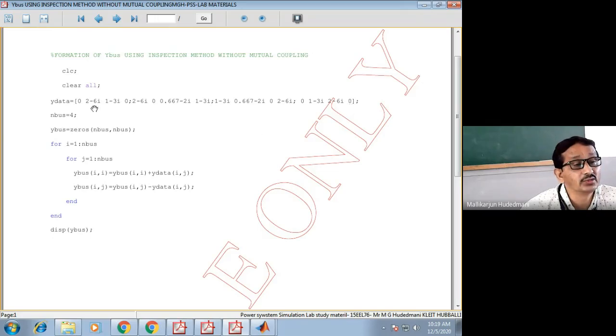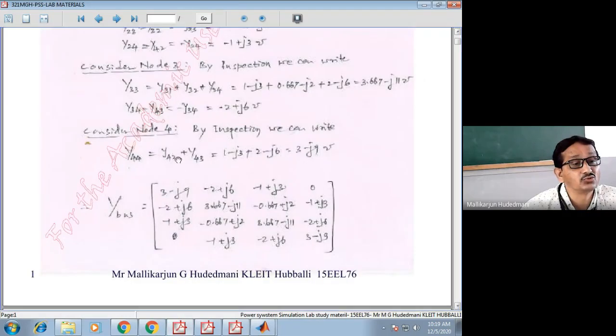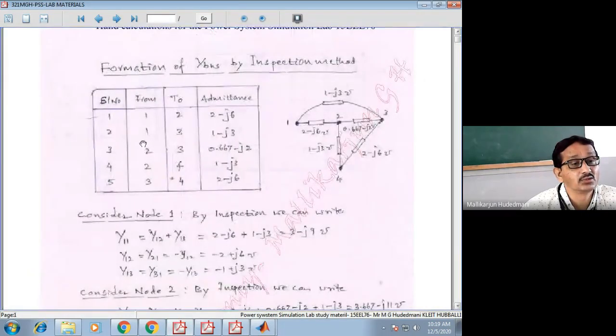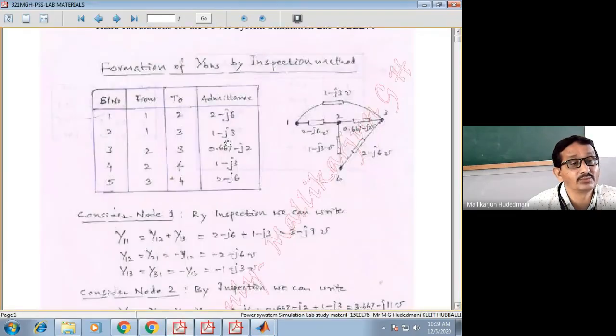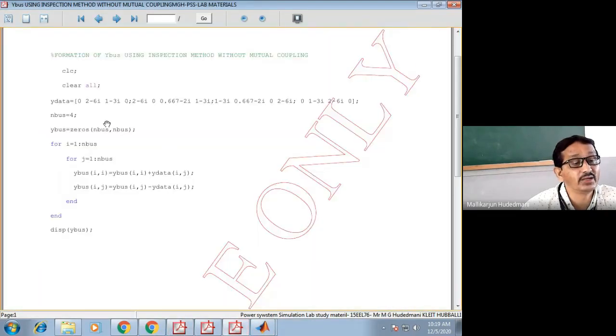What is 1 cross 2? Elemental data 2 minus j2. I will go back and show you. What is 1 to 2? It is 2 minus j6. This is being written here. 1 to 3 is 1 minus j3. You can just see. So all these were located. It means 1 to 2 elemental data, 1 to 3 data. 1 to 4 there is no element.